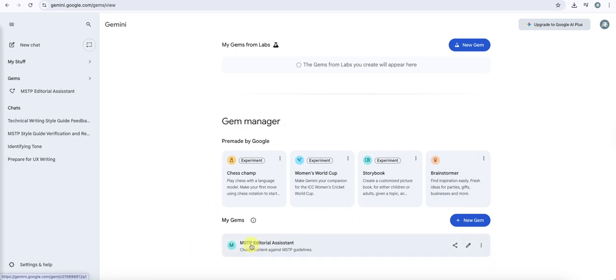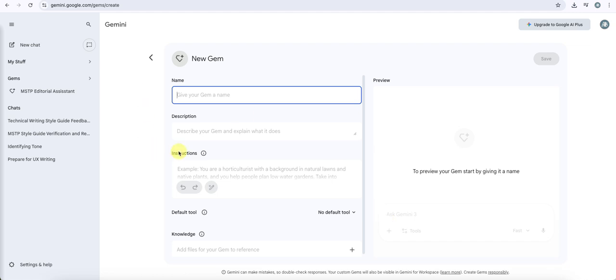I have already created one gem called Editorial Assistant, which is useful in reviewing your content. To know more, I'll link the video in the description. Check it out. We are going to create a new gem. I just went to gems and clicked. So this is the gem form. This is where you create your gem. The name and description are just for user visibility.